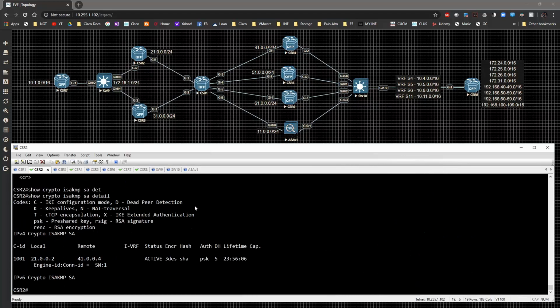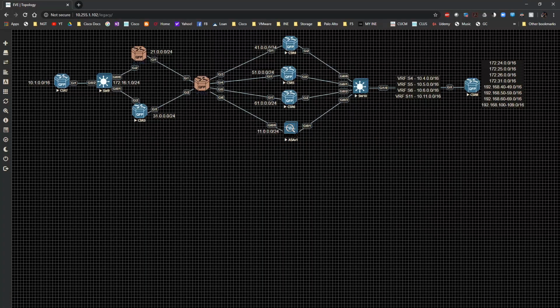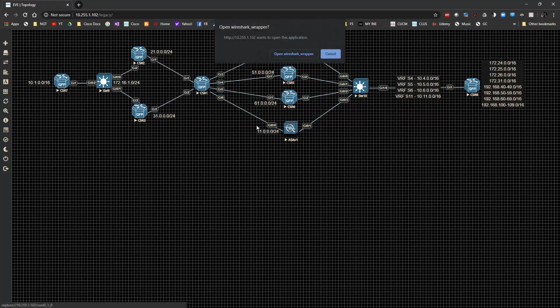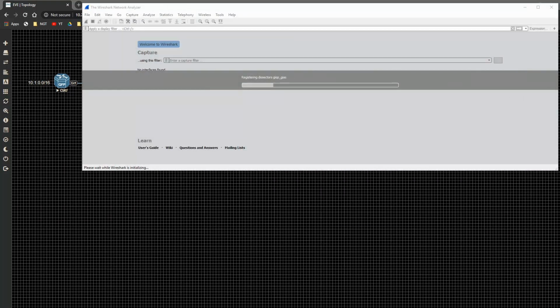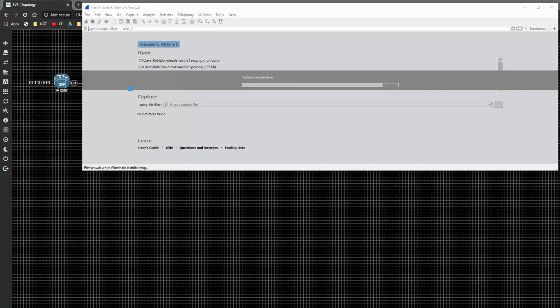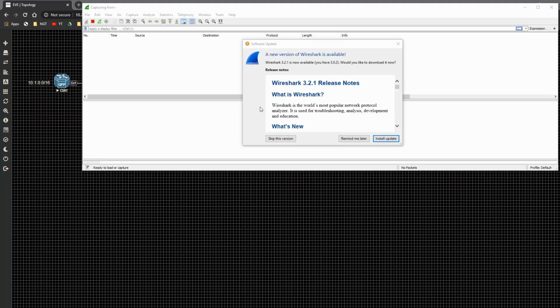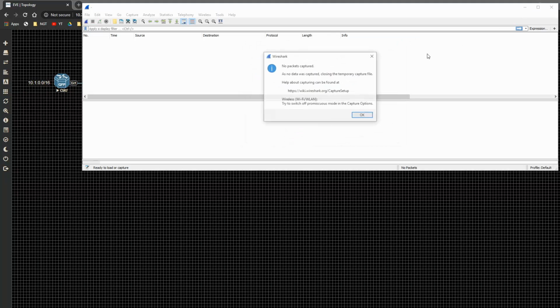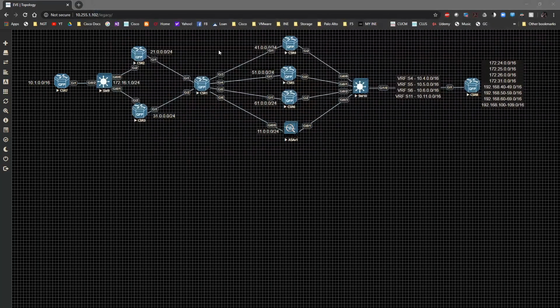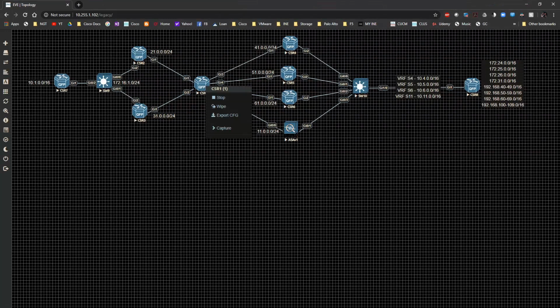So one other thing we can do here, and I hadn't planned on doing this, but I'll go ahead and do it anyway. We'll do a capture on Gig 1. I'll go ahead and we'll fire off Wireshark. We might not get a feed in here. Every once in a while, I'll get a message from EVE that there were no packets captured, so hopefully this will fix it.